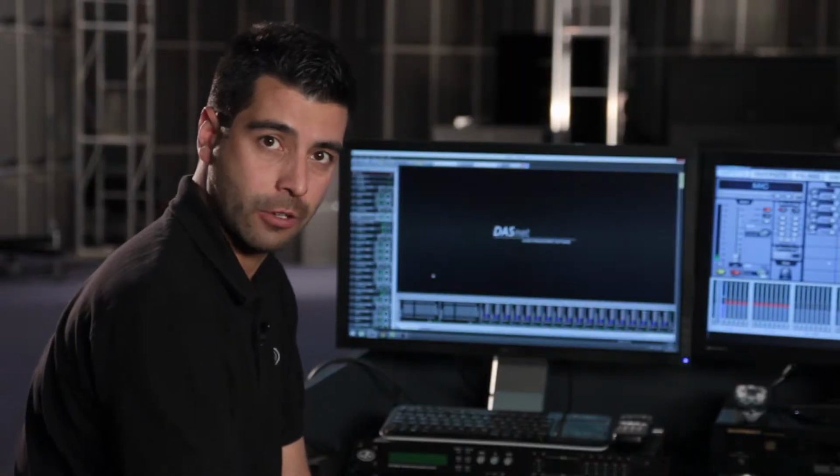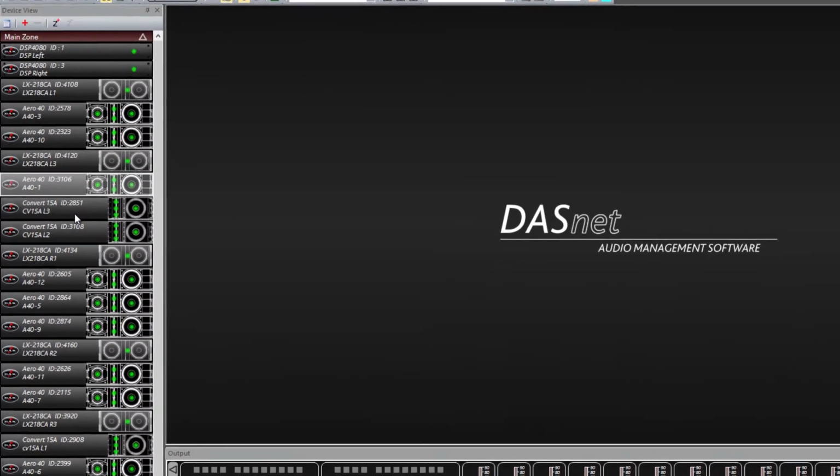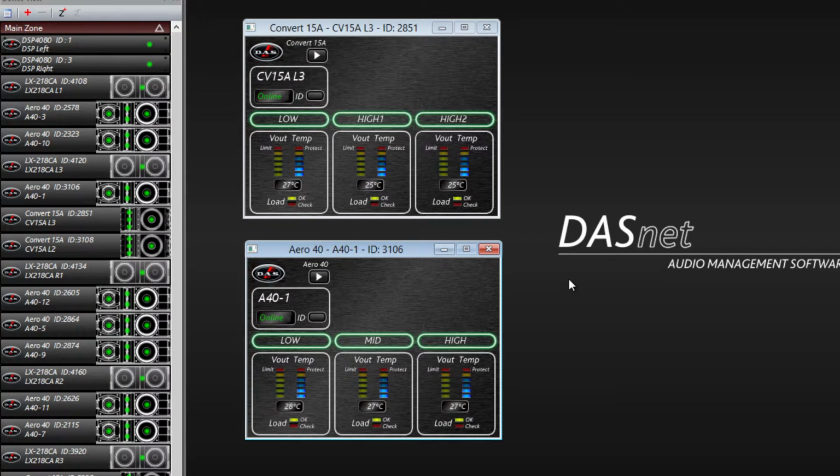Now we can look at the information available for each unit. In this case, we have a Convert 15 and an Aero 40. We only have the basic window to start out with. Here you can see the load status, the voltage output of each amp and its temperature. If you click on the ID, the unit blinks so you can identify it easily.